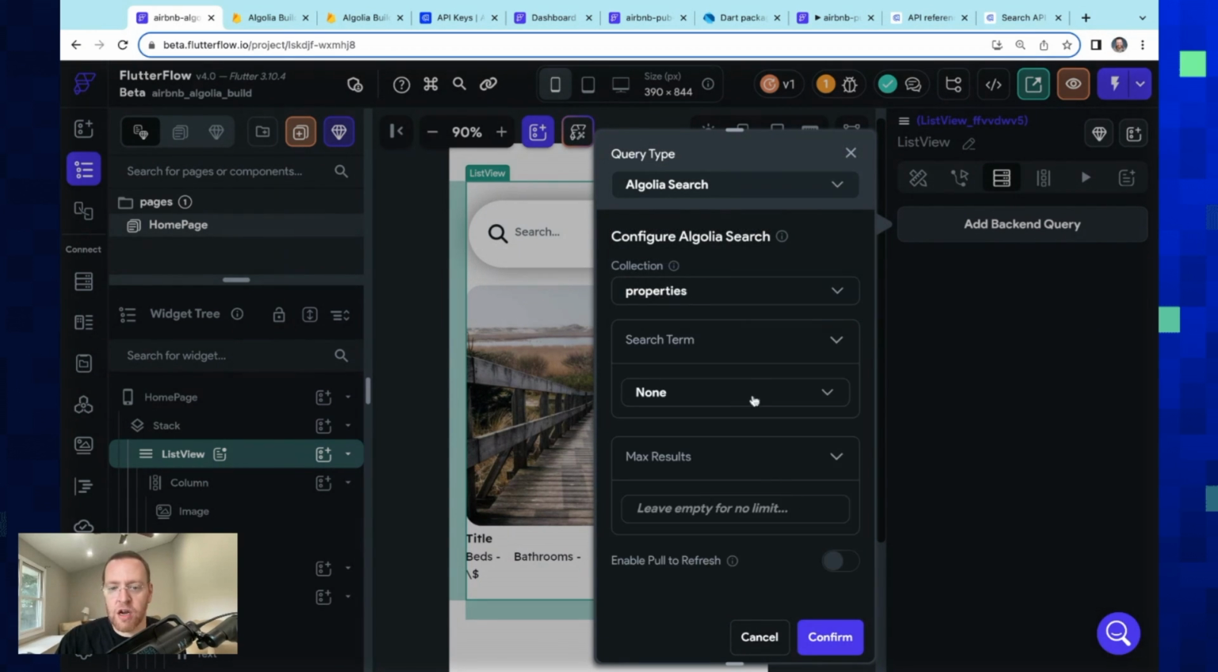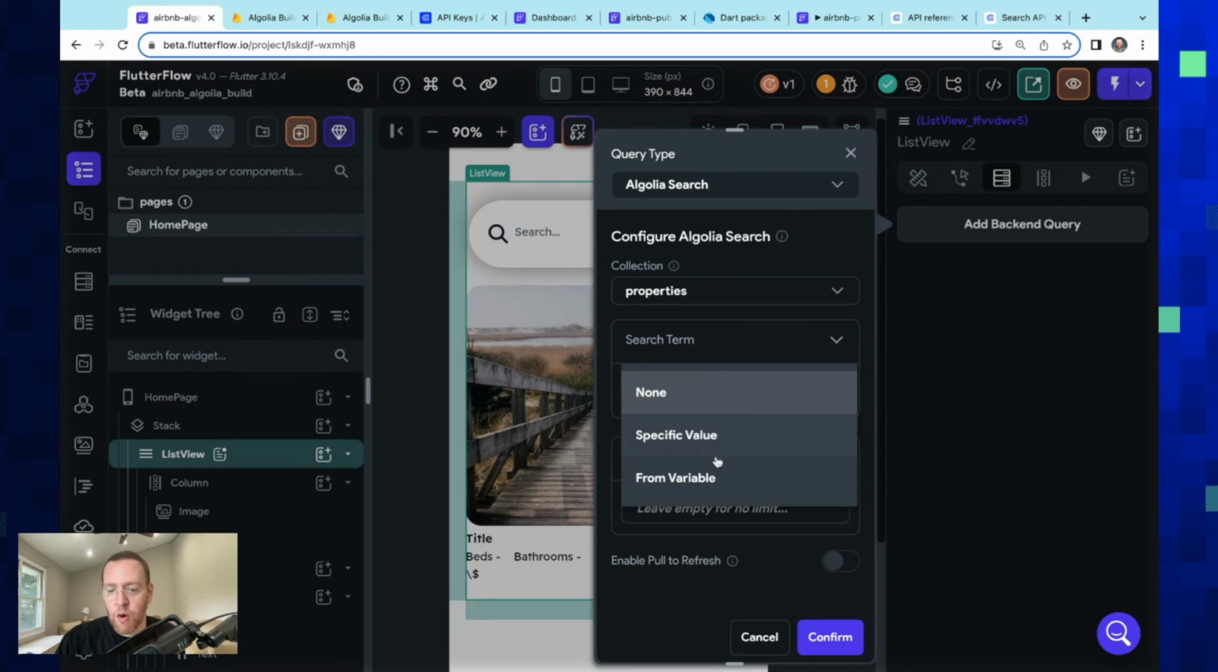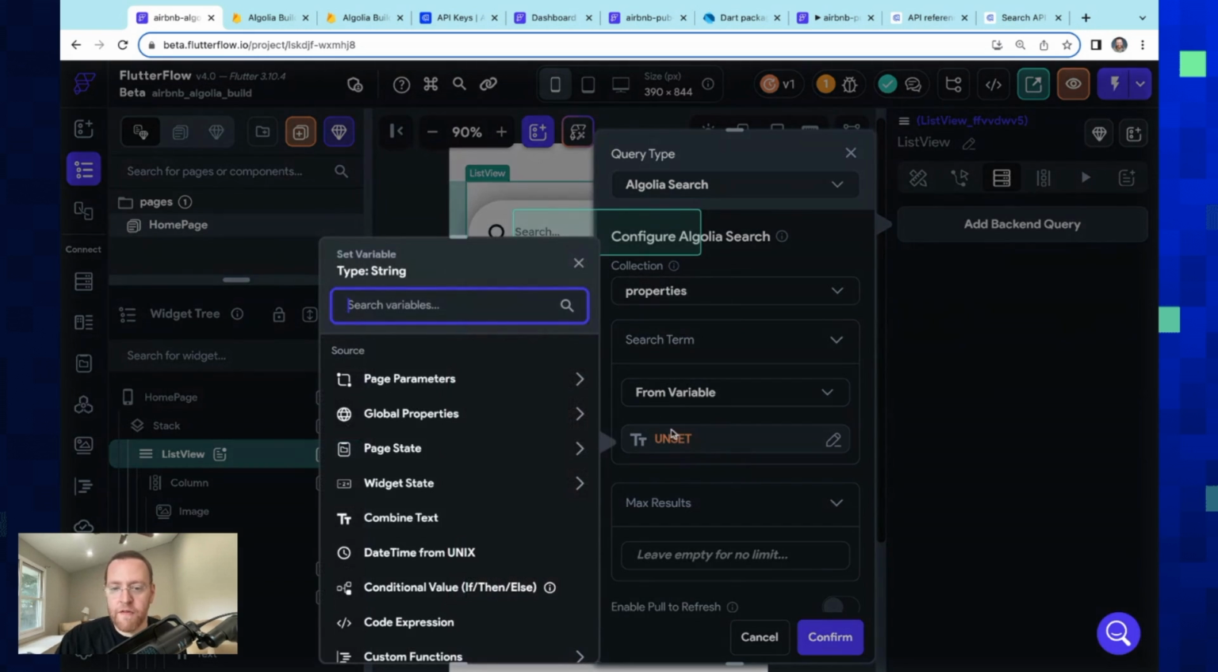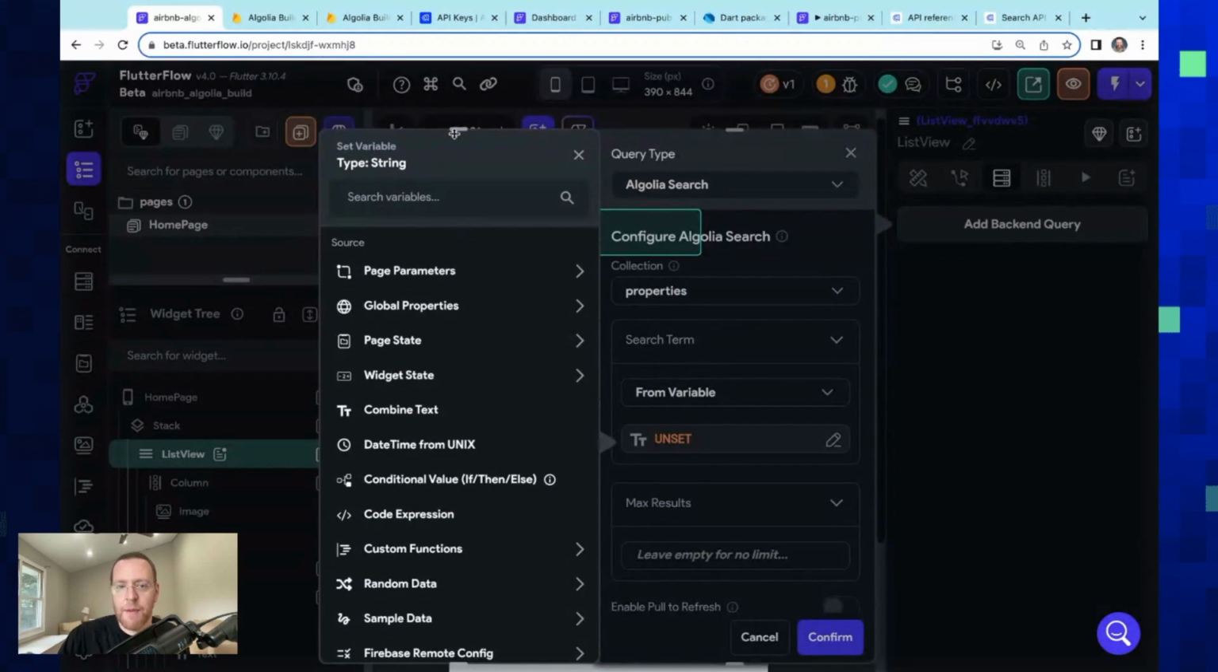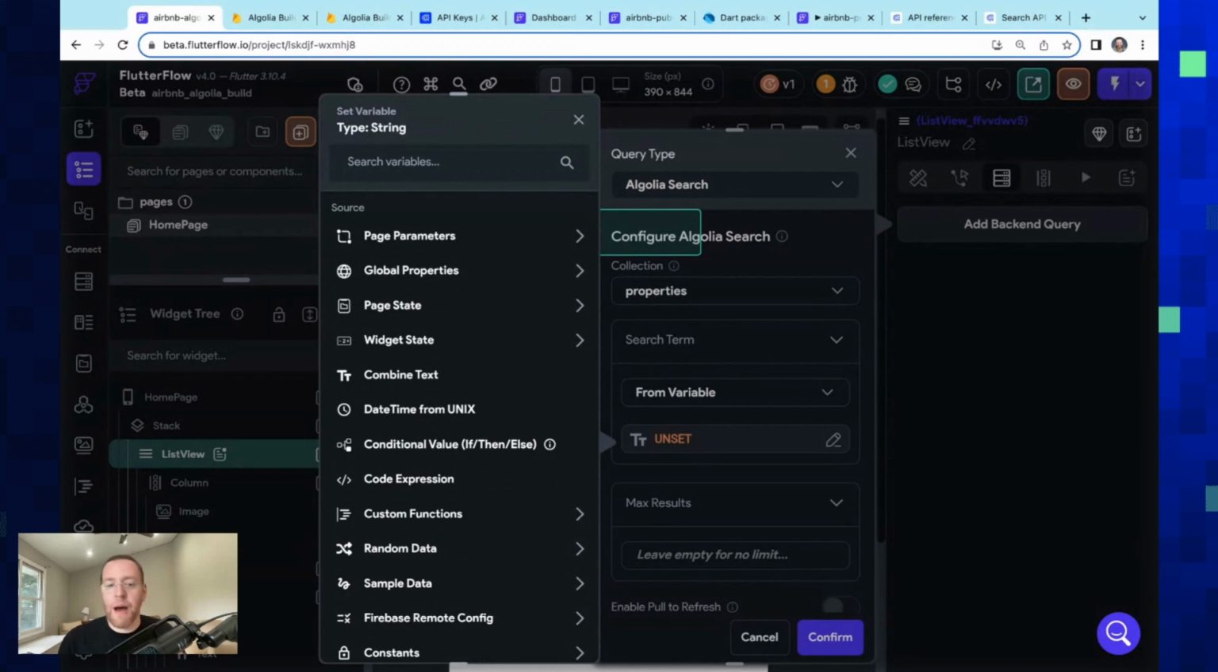We just select our collection, our search term. We don't want to hard code this, of course. We want it from a variable. So then we come in here and open this set from variable. This is our dynamic binding menu so that you can bind anything or do a transformation prior to a binding, everything that you would sort of expect.